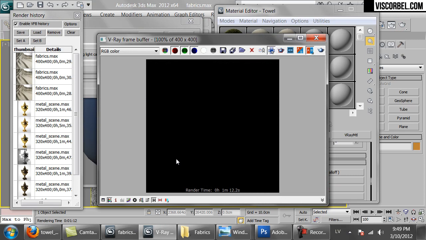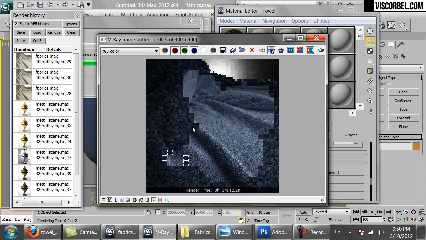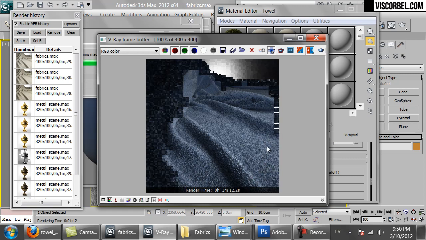So let's see how that looks. Okay, notice how the fabric now looks much softer and more realistic. I think the displacement is a bit too much, so maybe let's change it back to 1.